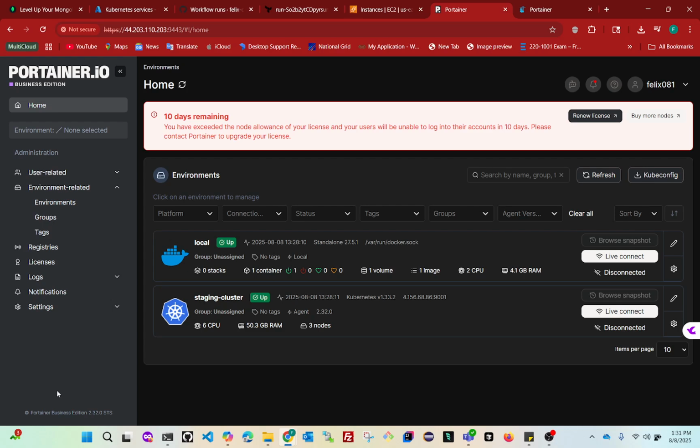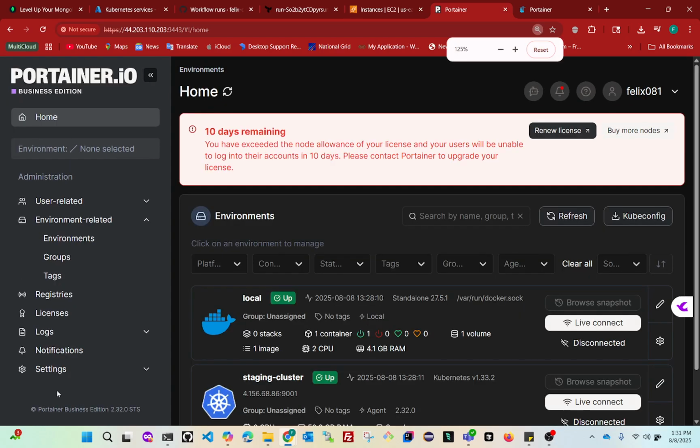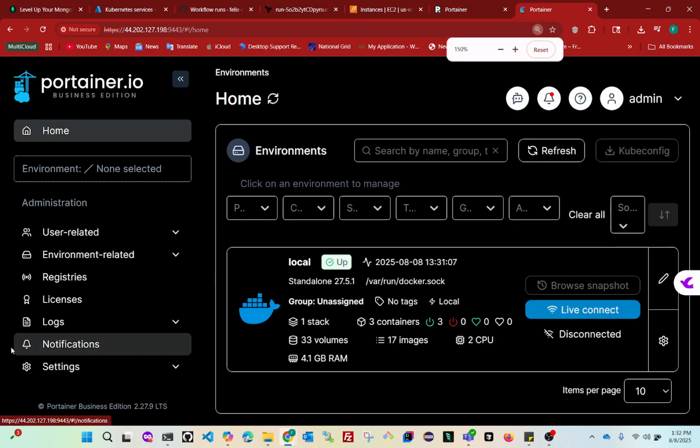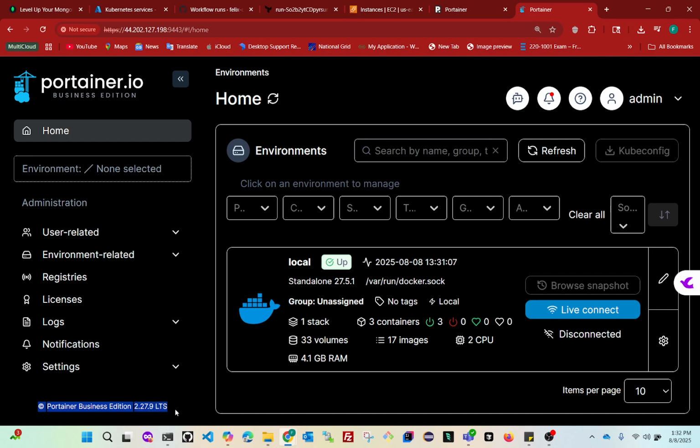If you look right down here, let me zoom in a little bit. You will see at the bottom Portainer 2.32 STS. This is a short-term support, so you expect that it may not be as stable as that of the LTS. Because if you come over here, you get to see Portainer 2.27.9 LTS. So this is expected to be more stable.